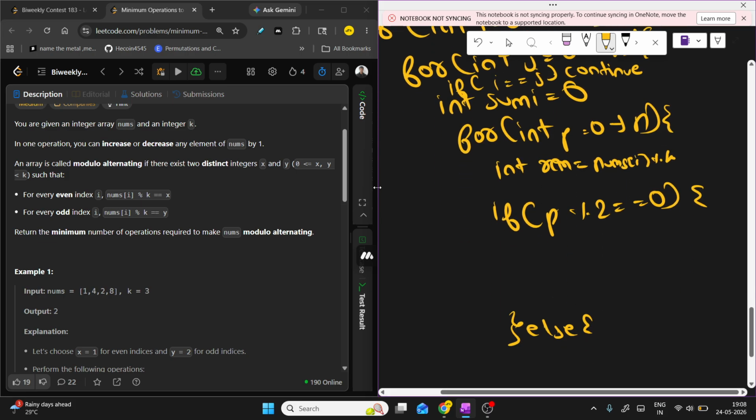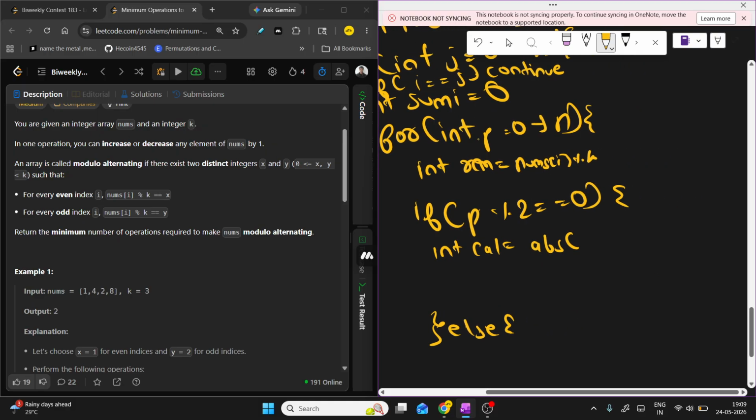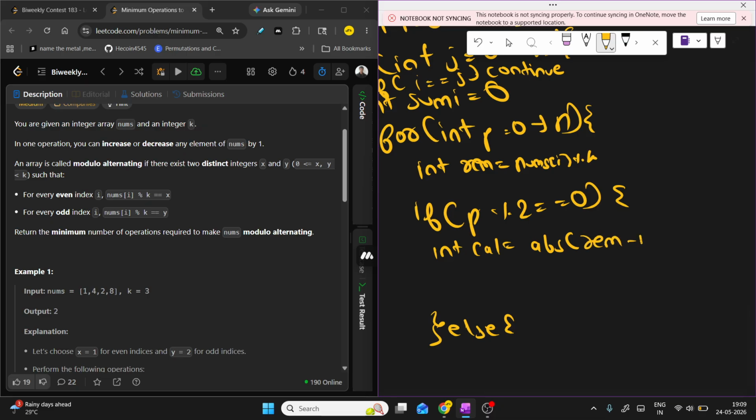Now if the index is even, then we will calculate the minimum number of operations that is required. So int cal equals the absolute value of the remainder minus i.